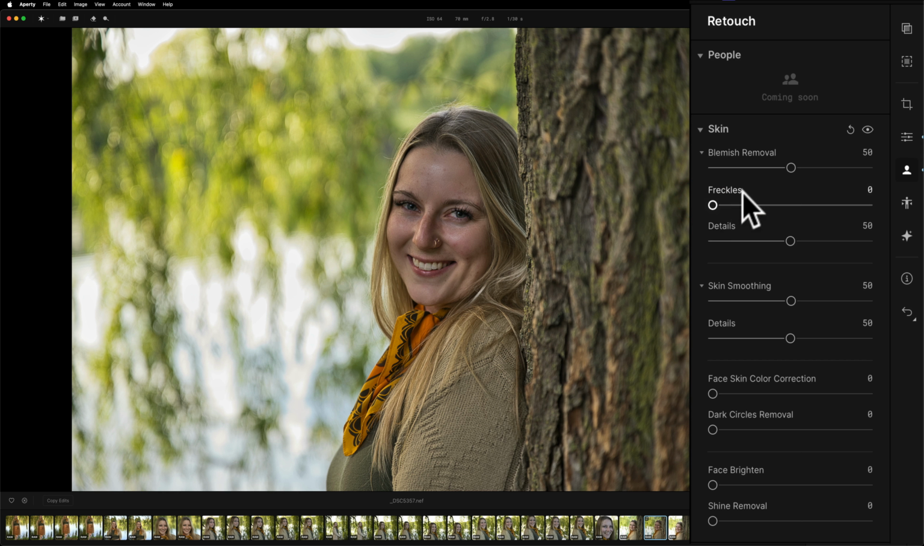If, for any reason, when you move blemish removal to the right, you had to move it pretty far because you want to get rid of a lot of blemishes, but it's making the skin too smooth, if you move this detail slider to the right, you'll bring back some of the pores that might have got smoothed over. And if you move it to left, you'll smooth them over even more. So I'm going to leave it right in the middle. Same thing with skin smoothing. If you smooth the skin too much with this slider, you could go to the detail slider, move it to the right, and it will bring some of the pores back. But I think it's fine the way it is.